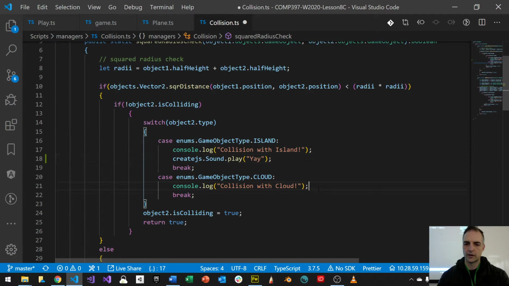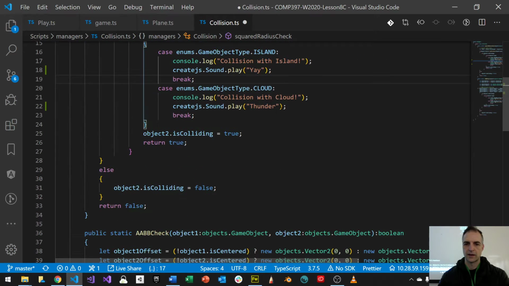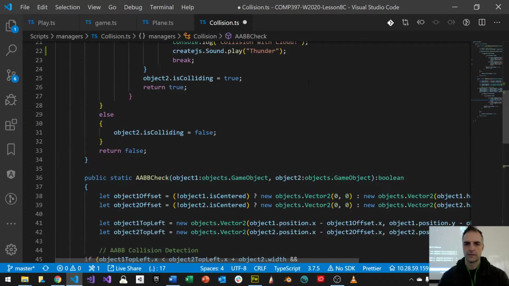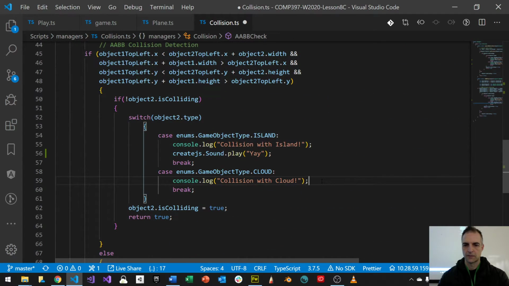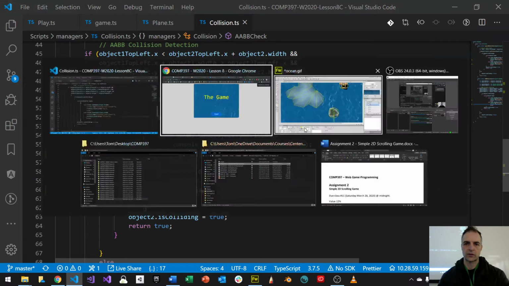And then when it hits the cloud, it's going to be this, and it's going to be the thunder sound. Okay, thunder sound, yay sound. And let's just put those back down here too, just because that way we can do the same thing. A little bit of duplication, but we're trying to show different kinds of collision detection happening. And this is only one way of doing it, of course, many different ways. Okay, so we got this going.